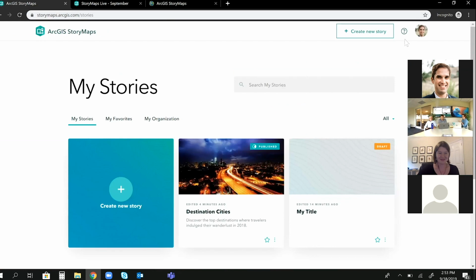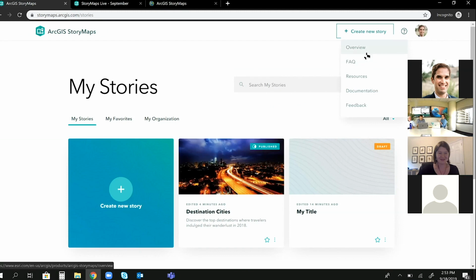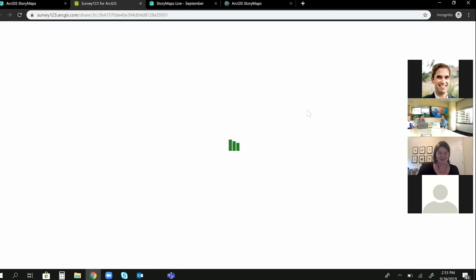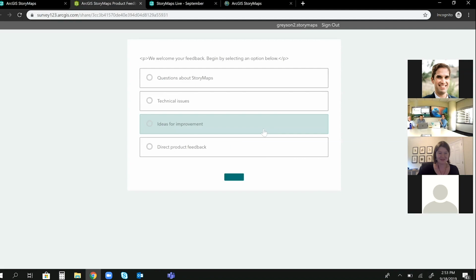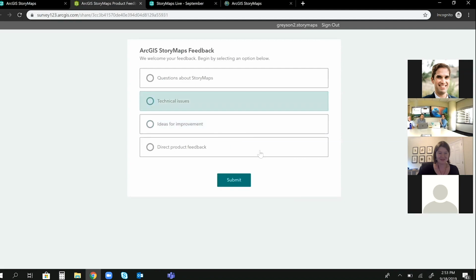This is a good opportunity to point out how you can send us feedback. From either My Stories or from within the story builder itself, you're going to see this little question mark icon for help in the corner. If you click that, not only can you get back to our main web page, find FAQs and resources and documentation, but you have this option to provide us feedback, where you can send us directly information about any questions, technical issues, and even ideas for improvement or just some general product feedback. So very much encourage you to send us your feedback there.